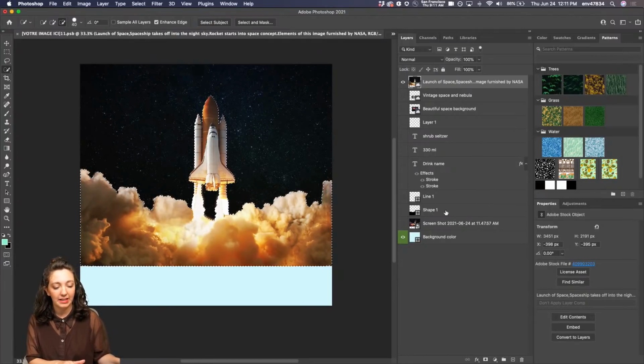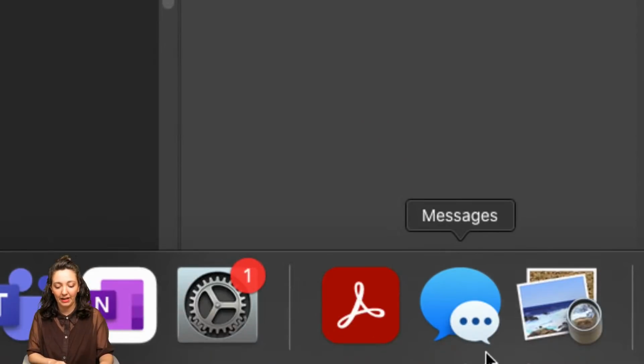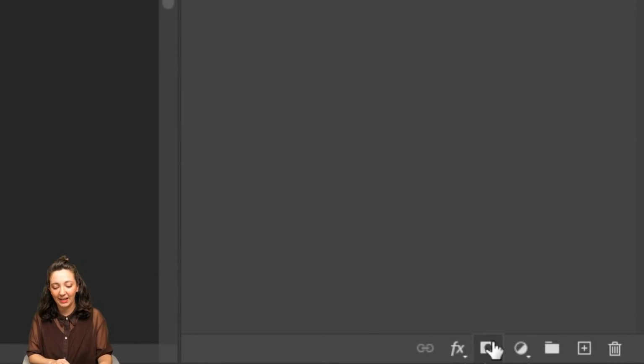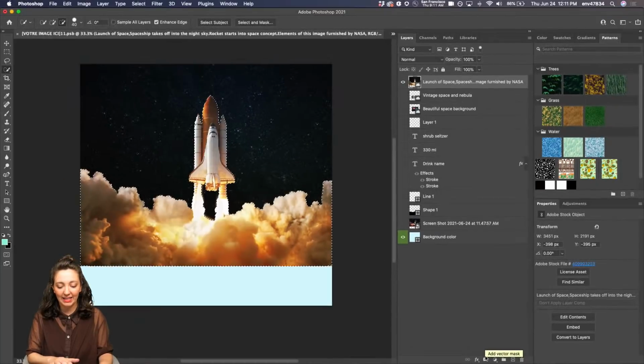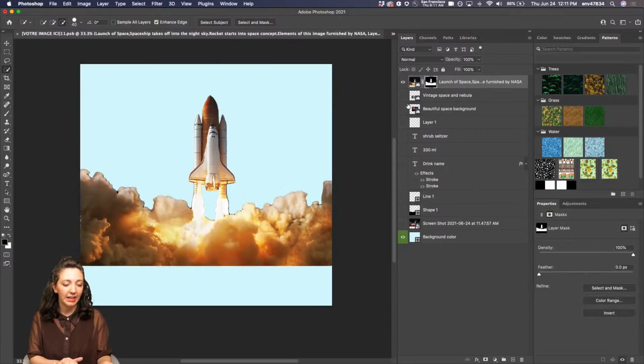So with my rocket layer selected, let's click our layer mask button down here at the bottom of our layers panel. It looks like that. Click it. Maybe. There we go. And it's going to basically hide the sky. The sky is still there if we need it, but it is hiding right now.